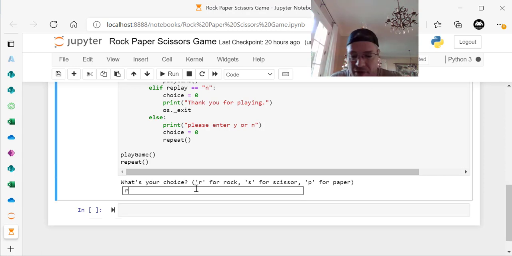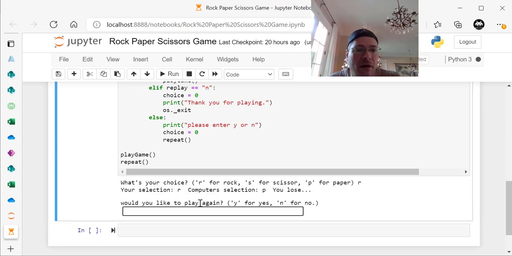Well, let's choose the first one. Let's pick rock. Right. Enter. And my selection was R. Computer selection was P. Oh, I lose. Because why? Paper covers rock. So the computer won.